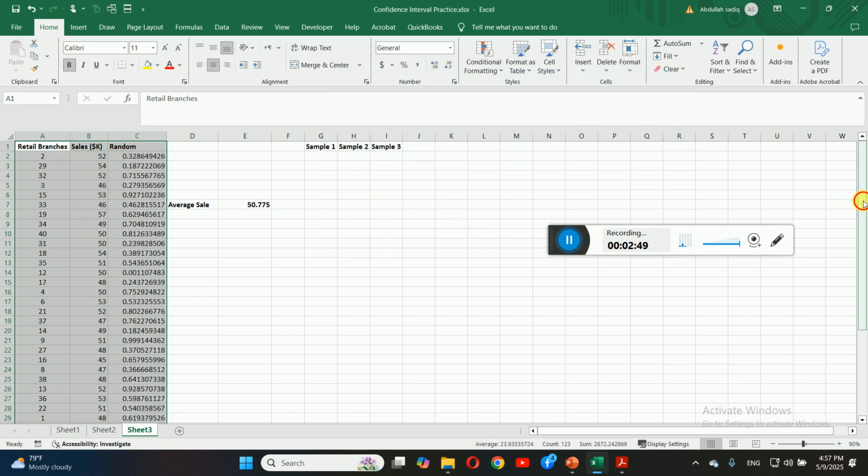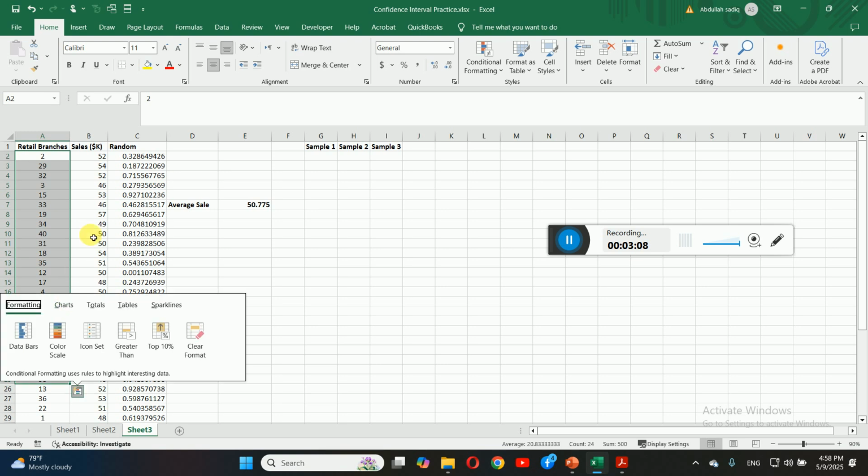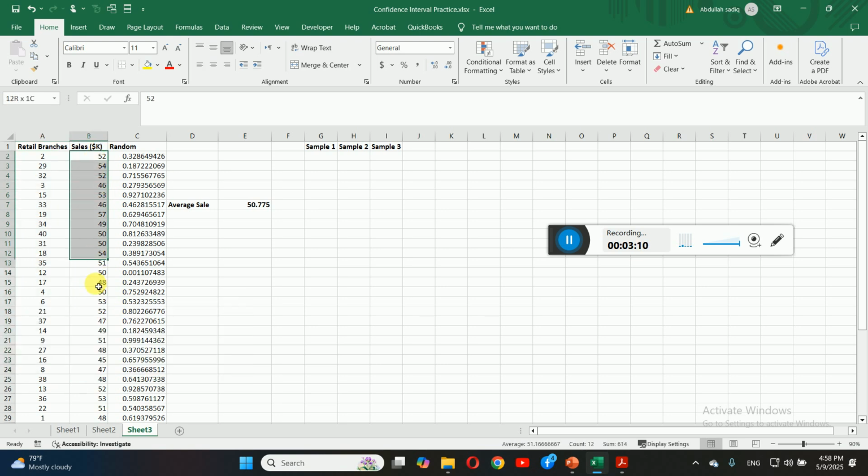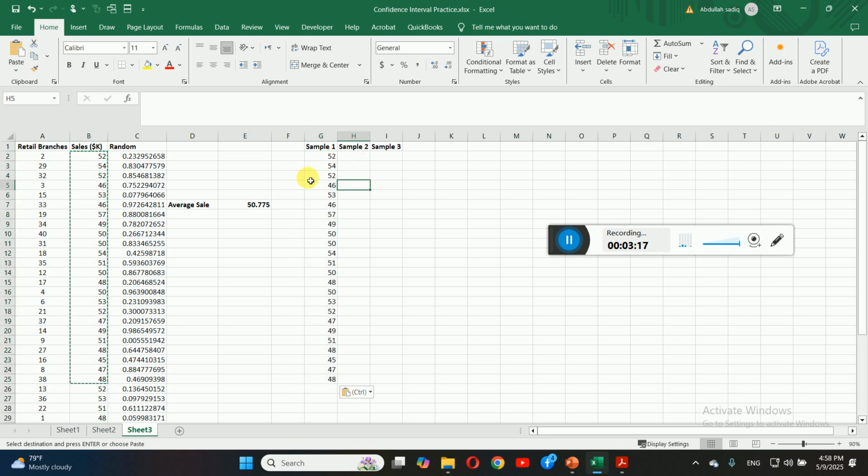Now, for example, we are interested in 25 in the first. These are randomly brought into the top based on this sorting. Now I'm selecting 25, starting and ending here. Sorry, just copy this value, not the number of the branches. Just copy 25 and paste it here. This is one sample.